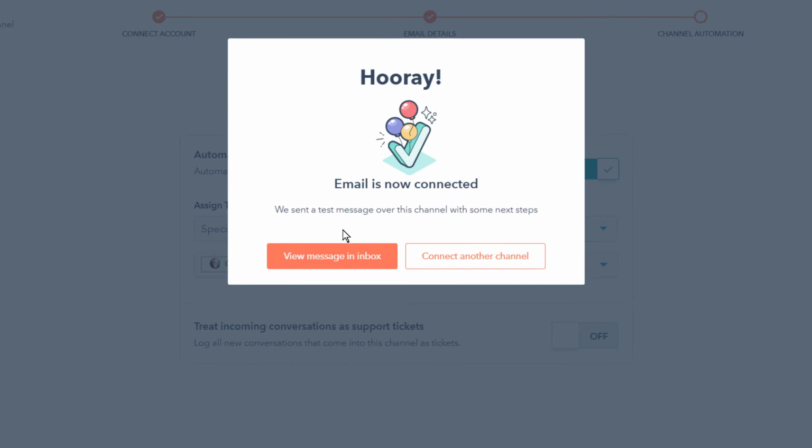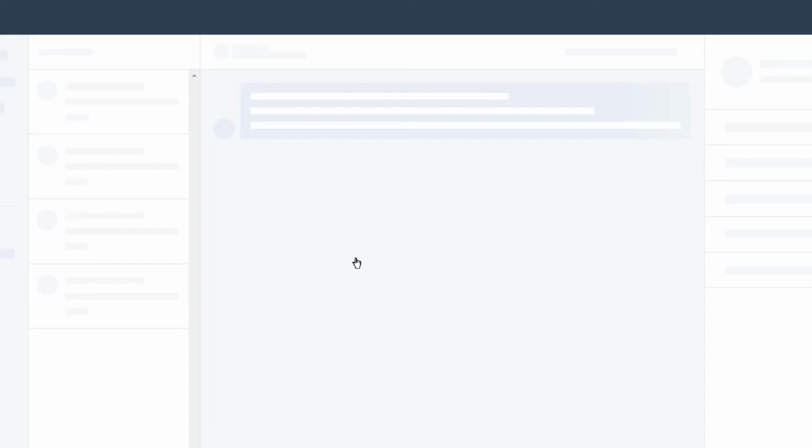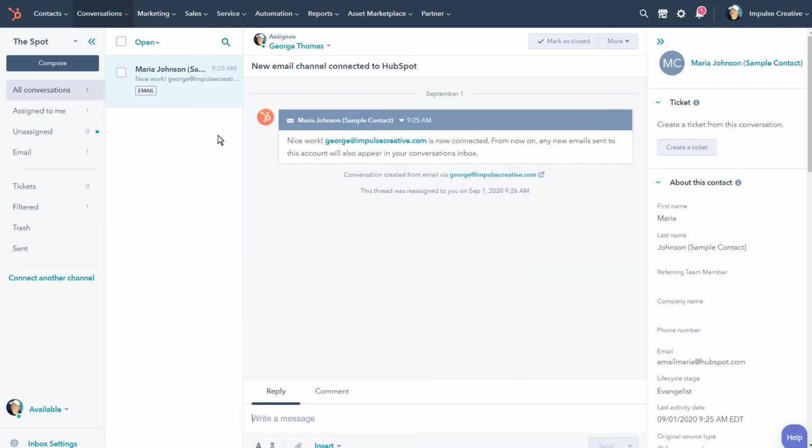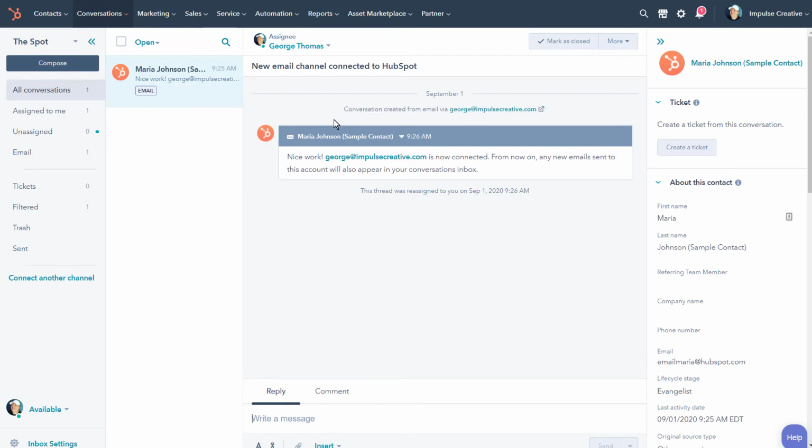And then what we can do is we can either connect another channel or view messages in our inbox. We'll come in here and we'll see that we have all conversations assigned to me, unassigned, and email. And of course we get a nice work, George message right here from HubSpot to see that yes, this email is working and that we get it.